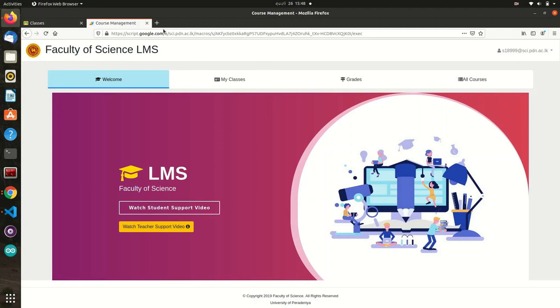Now, you can check your course registration status from the faculty LMS, as well as enroll or unenroll courses via the faculty LMS. There are two main tabs.